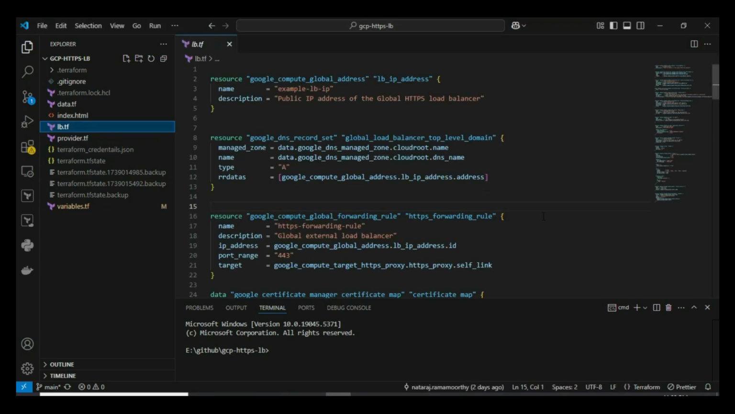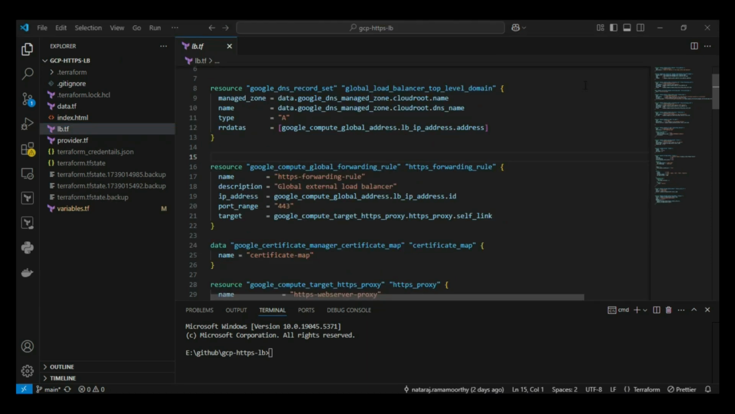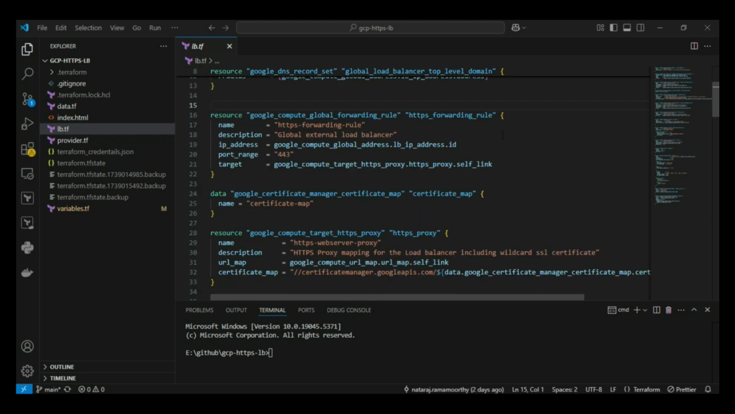The first resource is the Google Compute Global Address resource. In this block I am creating the global IP address for my load balancer. The next resource is the Google DNS record set. In this block I am creating the DNS record set for my load balancer. The next resource is the Google Compute Global Forwarding Rule. In this block I am creating the global forwarding rule for my HTTPS traffic. Next is the data block. In this data block I am fetching an existing certificate map for my Google Certificate Manager.